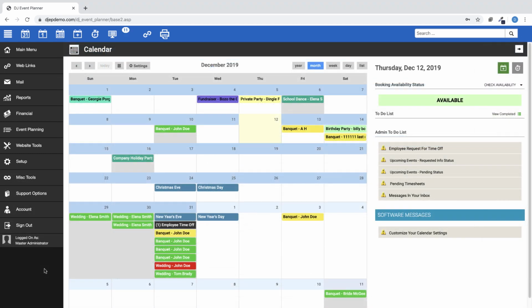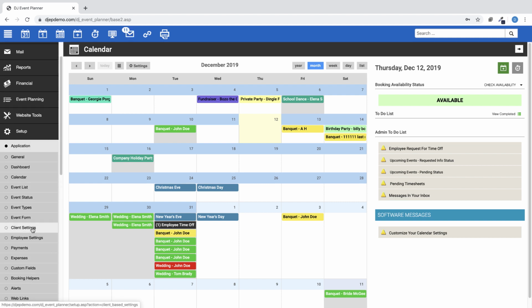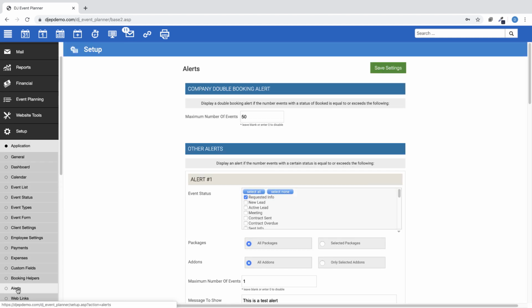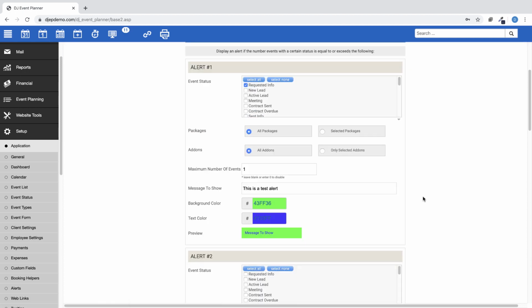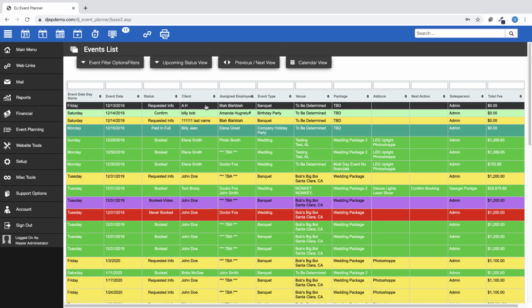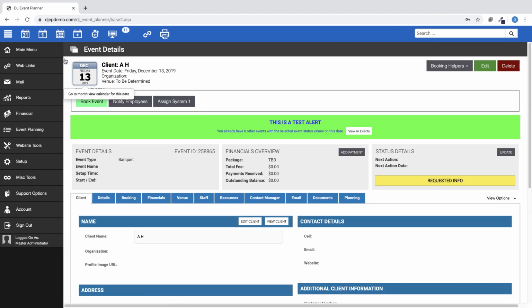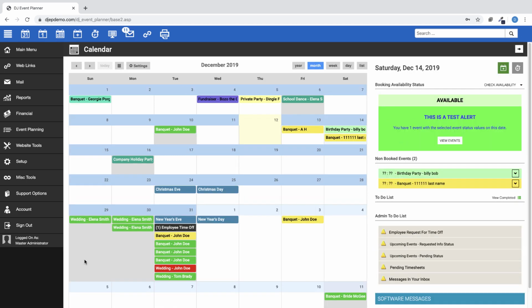You can now create custom alerts based on the number of events on a given day with a specified event status. Go to Setup, Application, Alerts. The message is customizable, as is the text color and background color. These alerts appear on the Event Reports page. The custom alerts now appear on the right-hand day panel of the calendar.